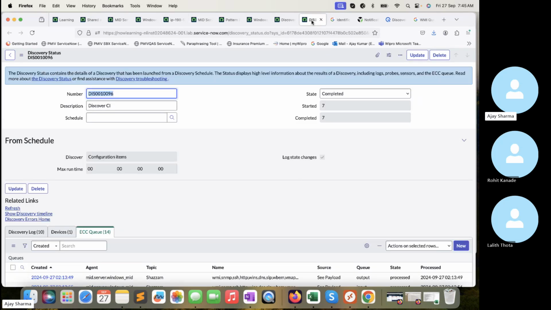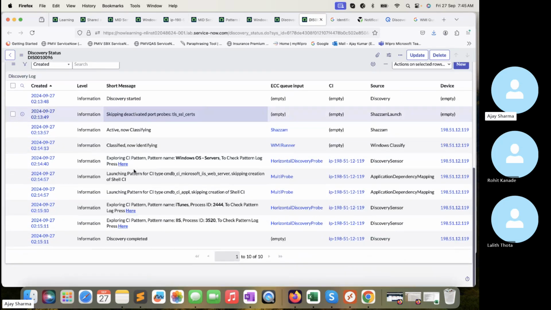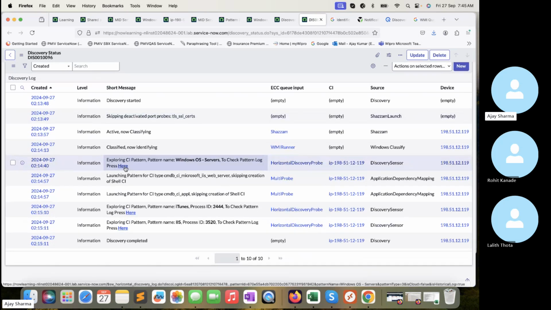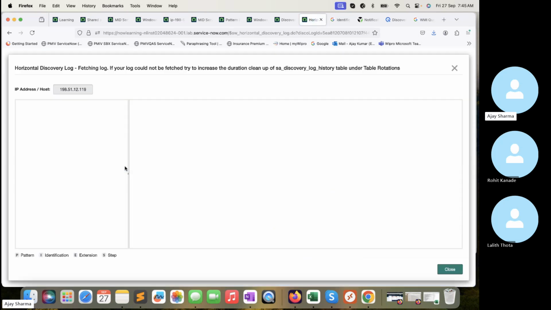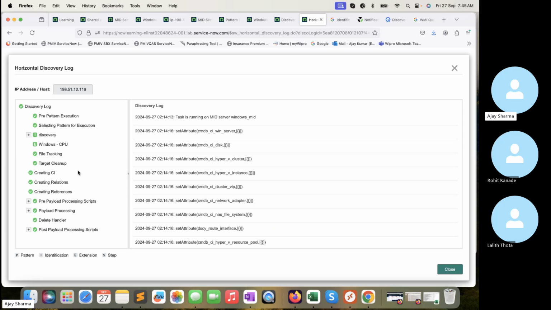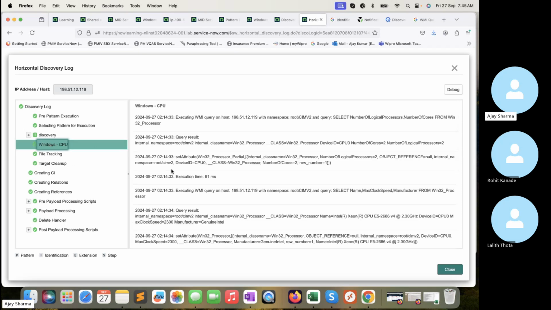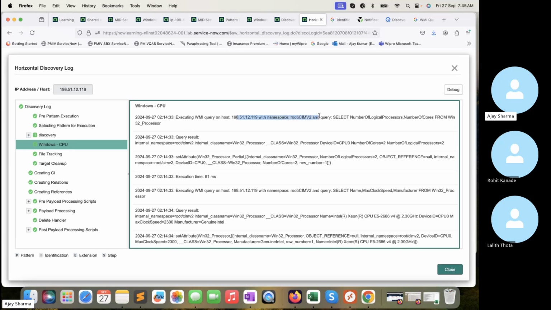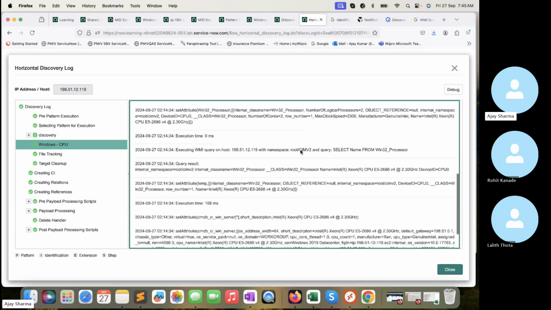Now let's go back to my discovery and let me showcase it, because we did the modification in the Windows OS server pattern. If I come here, Windows CPU we have modified, right? So we are running a namespace query for number of logical processors and all. Let me showcase what we have done. We have selected this one, right? Executing query on select name from Win32. We are selecting that information, right? That is specially mentioned here because we modified that one.